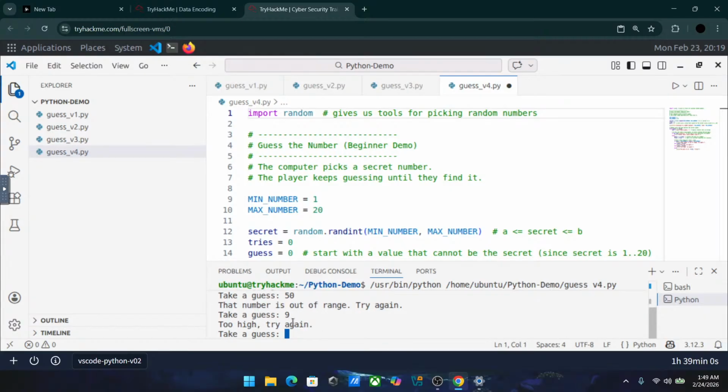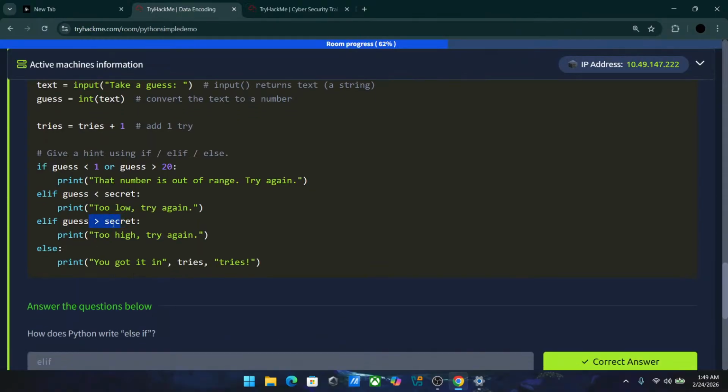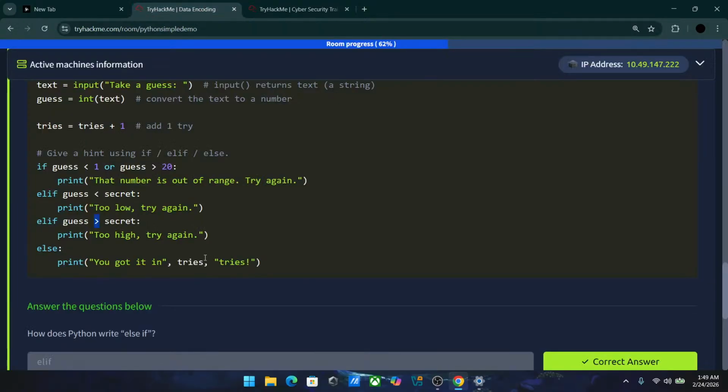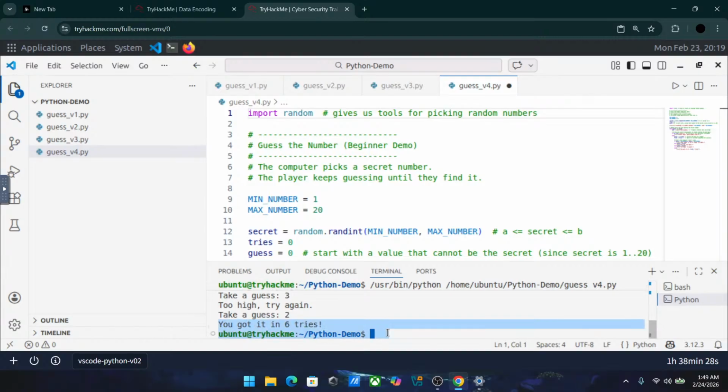Too high. Oh, it gets random, right? It is too high, like it is more than 9. See, we will go with 1. Too low, try again. It is a number between 1 to 9. Let's try it. Let's go with 5. Too high. Now let's go with 3. Oh, the answer is 2. There, you got it in 6 tries.